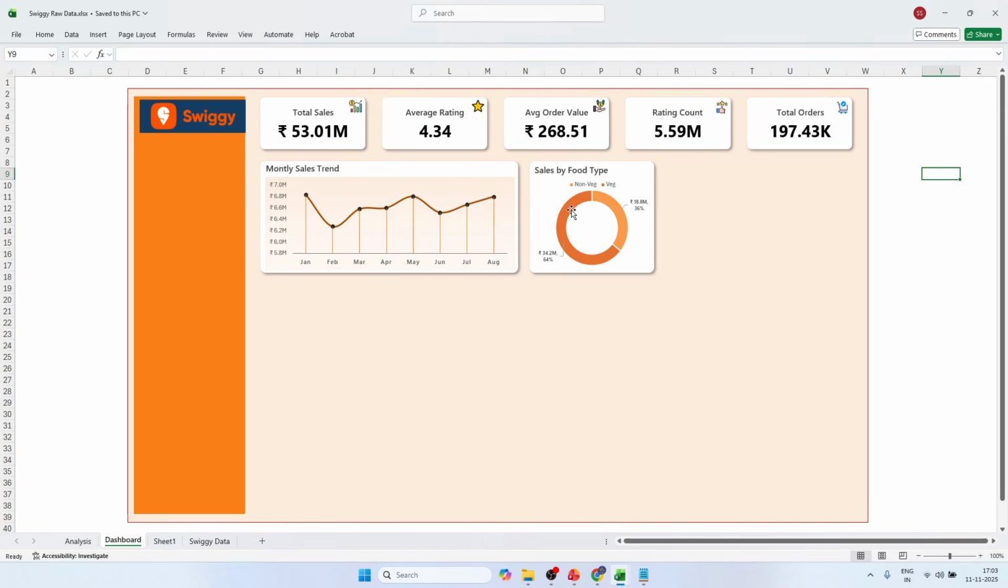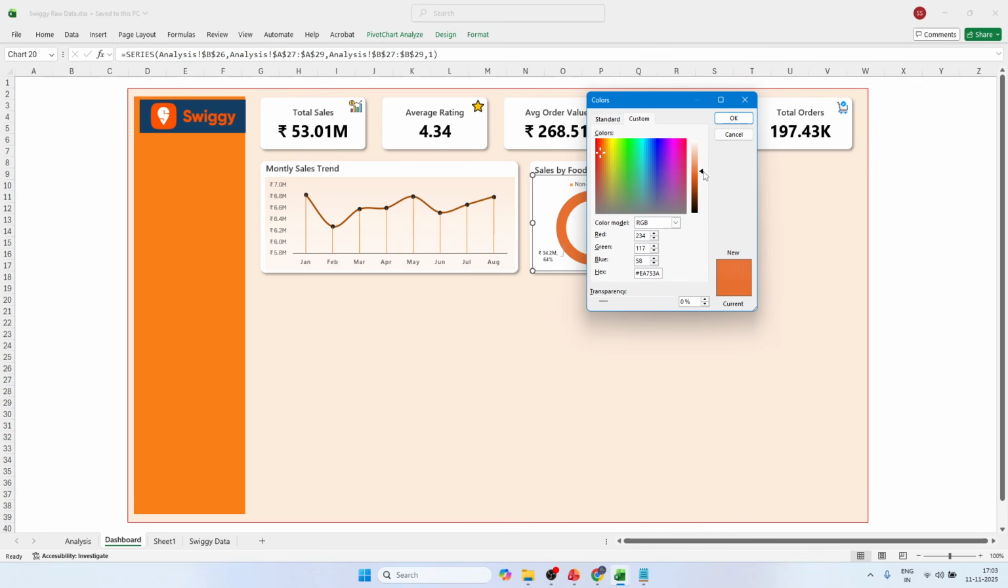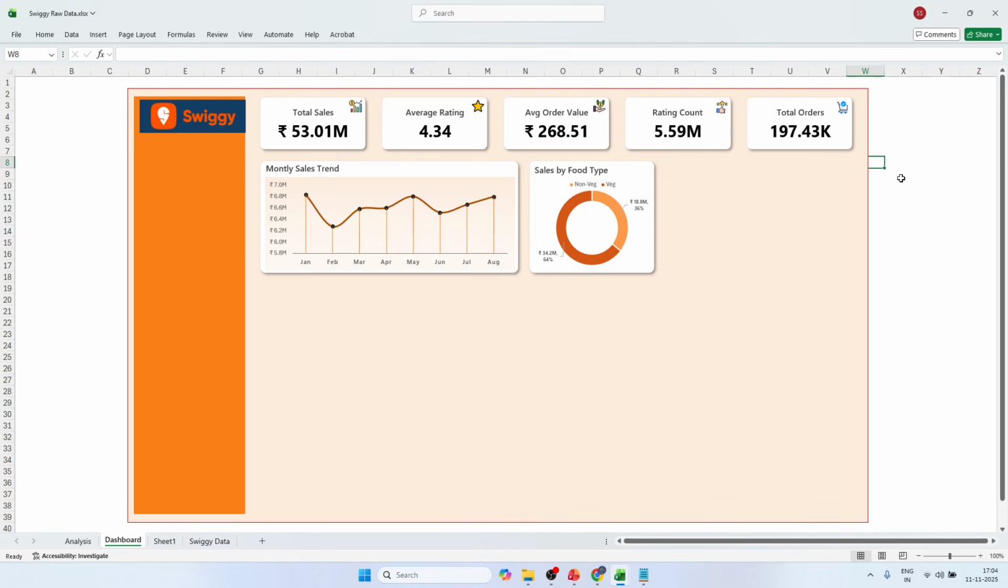Okay. And what we can do is, if you want, we can increase the density of this color. I'll just go in more colors and I'll make it more darker. Okay, this looks fine now. Perfect. All right, so this is how you do it. Now we will move ahead to our next requirement.